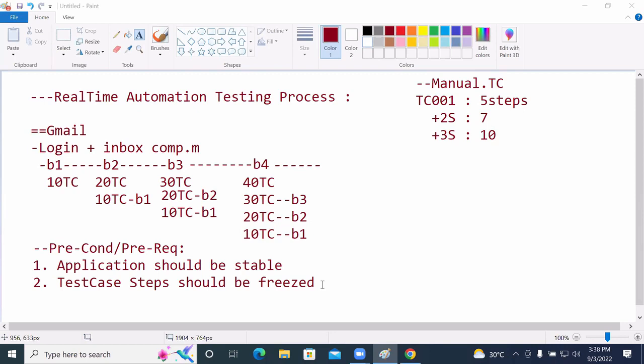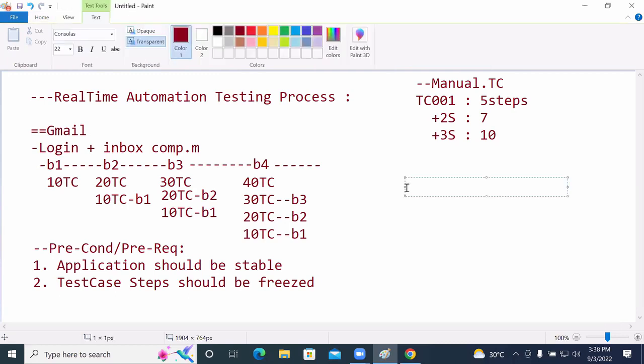So what are the 2 conditions we got? Application should be stable. Then test case steps should be frozen. Once your application satisfies these 2 conditions, then you decide to start automation. Now we have decided to start automation. Once you decide to start automation, the next thing is you need to decide on the tool here.